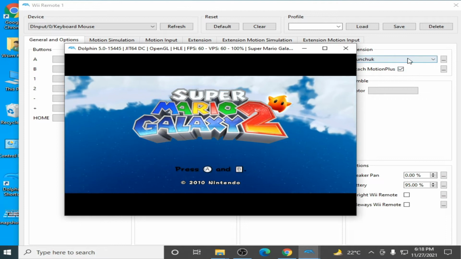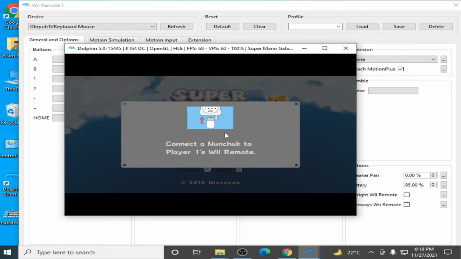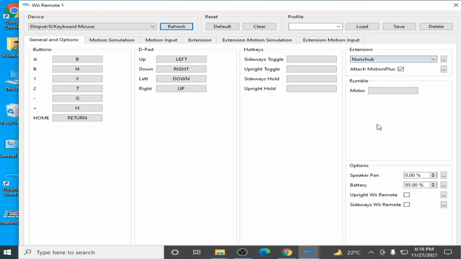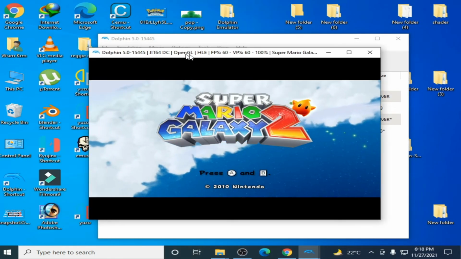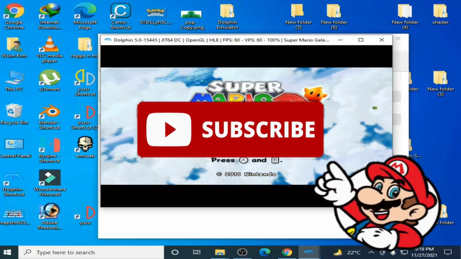So for example, if I deselect it, this error shows again, so select Nunchuck from here. It's done, guys. Click on save and close it. Now, guys, you can play this game without any controller error in your Dolphin emulator.